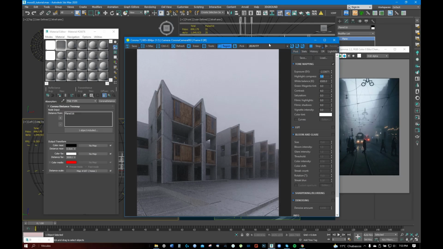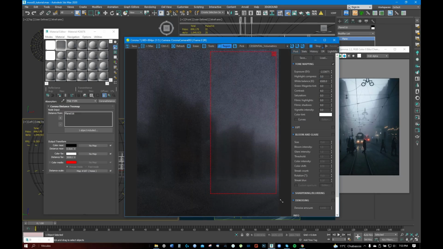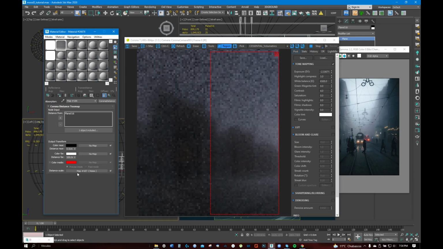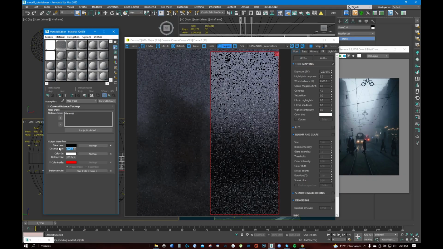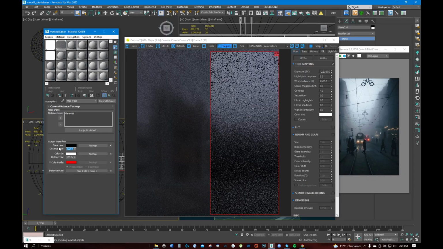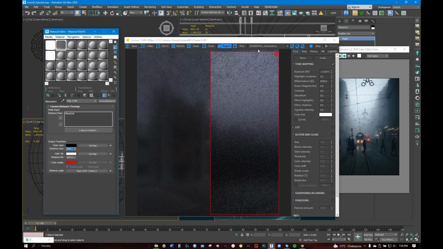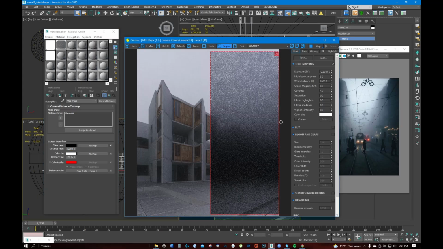Okay, so once again, I think it's going to be more useful to just create a region in order to see the before and after. Okay, so I'm going to reset this value, and I'm going to use distance near. I'm going to start with a really high value. Yeah, and as you can see, probably with distance near, the effect is much more accurate in my opinion.